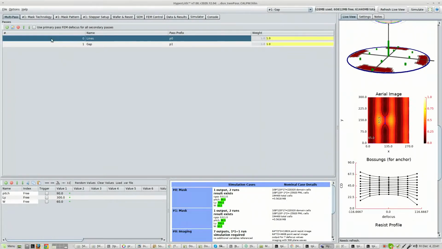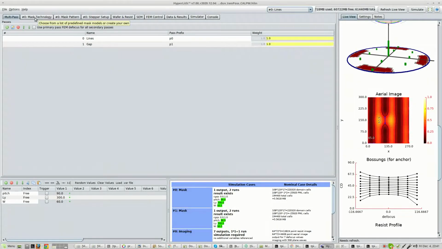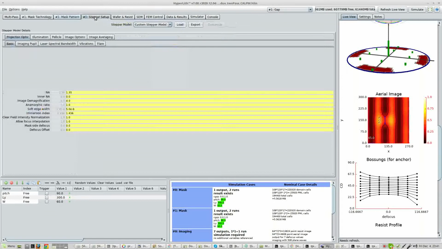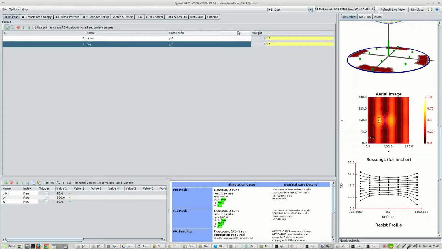But if we edit the lines, you see that we have now number 1 mask technology and number 0 mask technology. We have number 0 mask pattern, and if I choose the gap, we're on number 1 mask pattern. So we can have 2 separate mask technologies, 2 separate mask patterns, and 2 separate stepper models to form the aerial image. And then we also have a weight which we can assign.